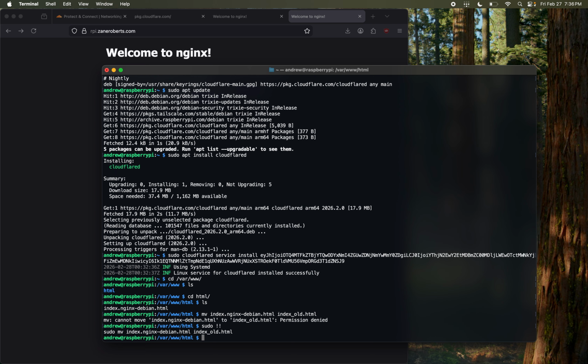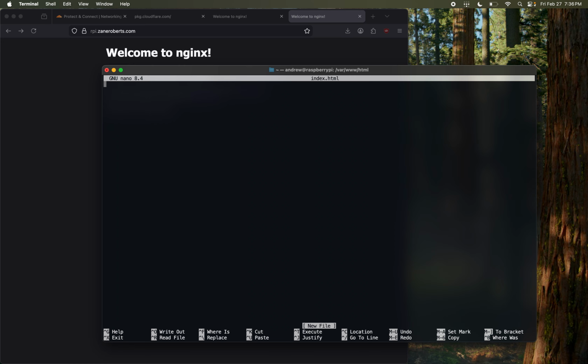And we're going to make a new index file. We'll say sudo nano index.html, and we're just going to do some basic HTML here. So doctype HTML, and we're going to go ahead and just give this a body with a title saying hello Cloudflare tunnels, and a paragraph saying this is hosted from our Raspberry Pi without port forwarding.